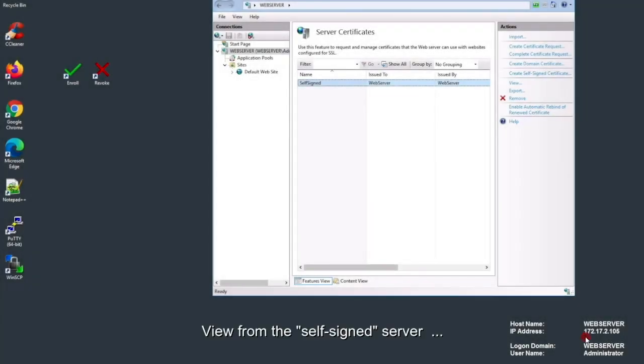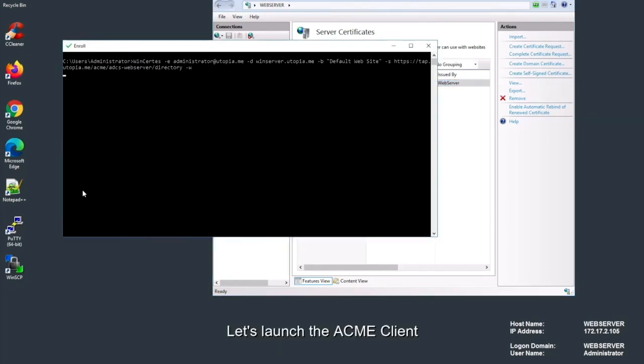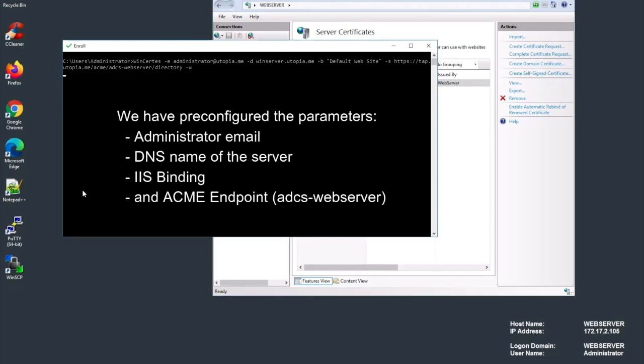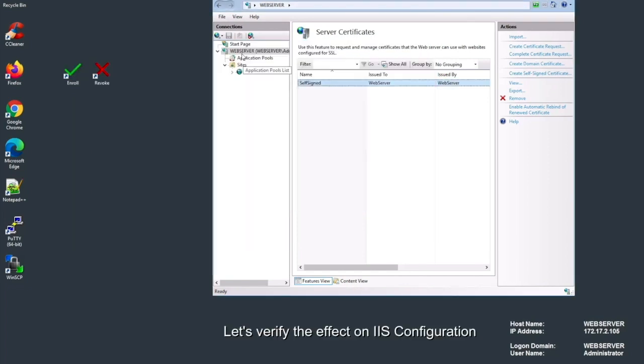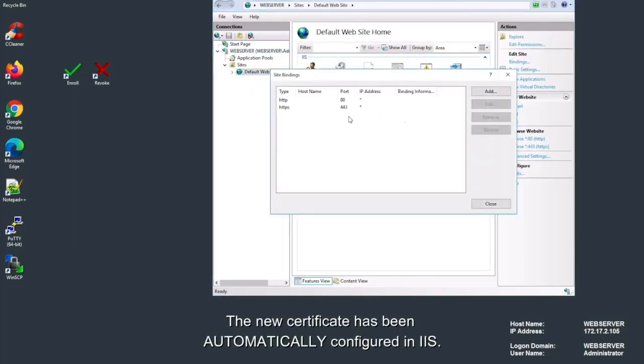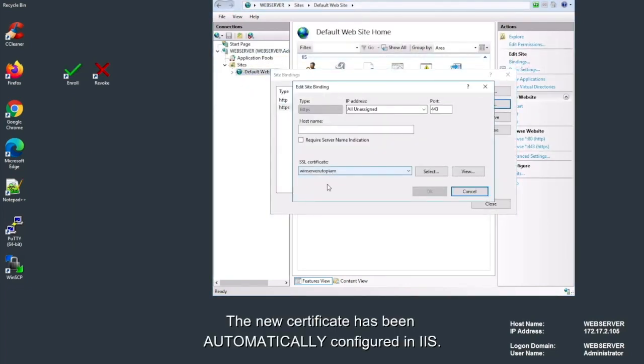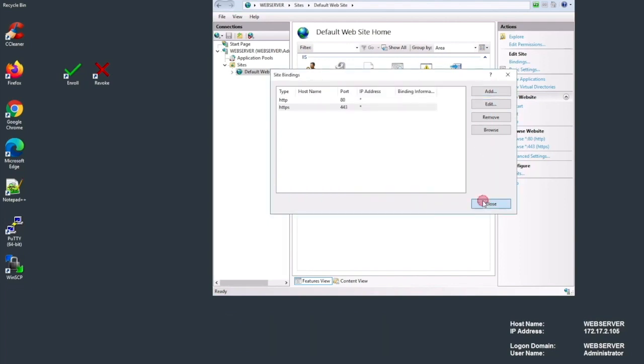Let's switch to the client view on the Microsoft server hosting the self-signed certificate. First, let's launch the ACME client. By the way, it was created by EverTrust with an open source license. And now the ACME magic happens. So let's verify the effect on the IIS server. We can see that the certificate has been properly bound to the application.